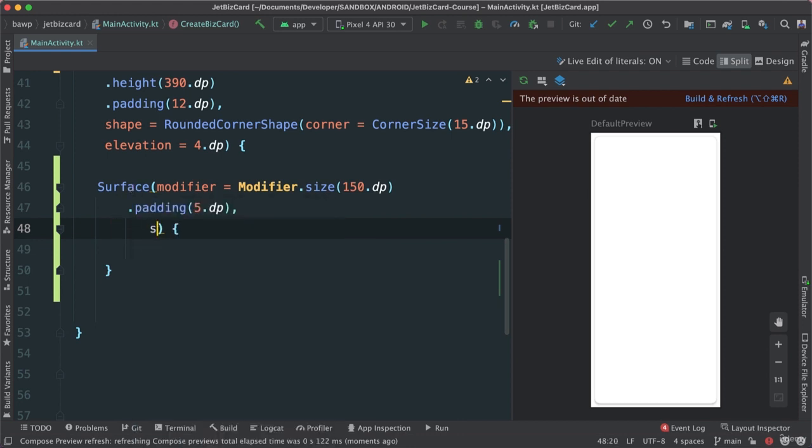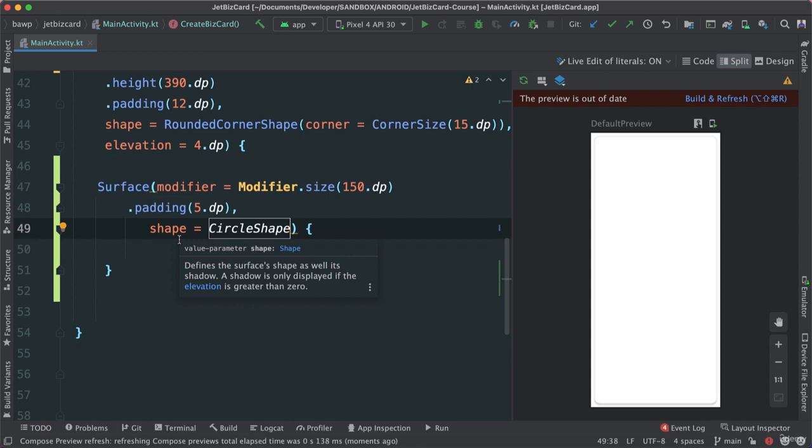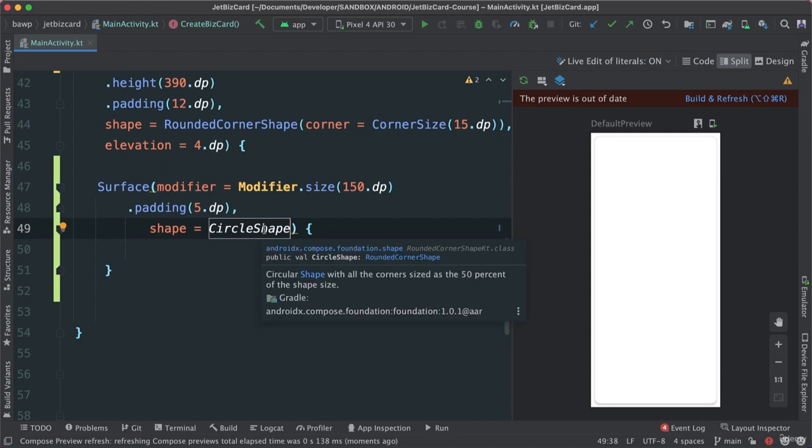So I'm going to say shape, and I'm going to say I want the circle shape like that. If you just want to have a circle shape, you don't want to do anything to it, you can just call it circle shape as this. If you hover over, you're going to see that this is just a circular shape with all the corners sized as the 50% of the shape size. So it's all going to be round, which is exactly what we want.